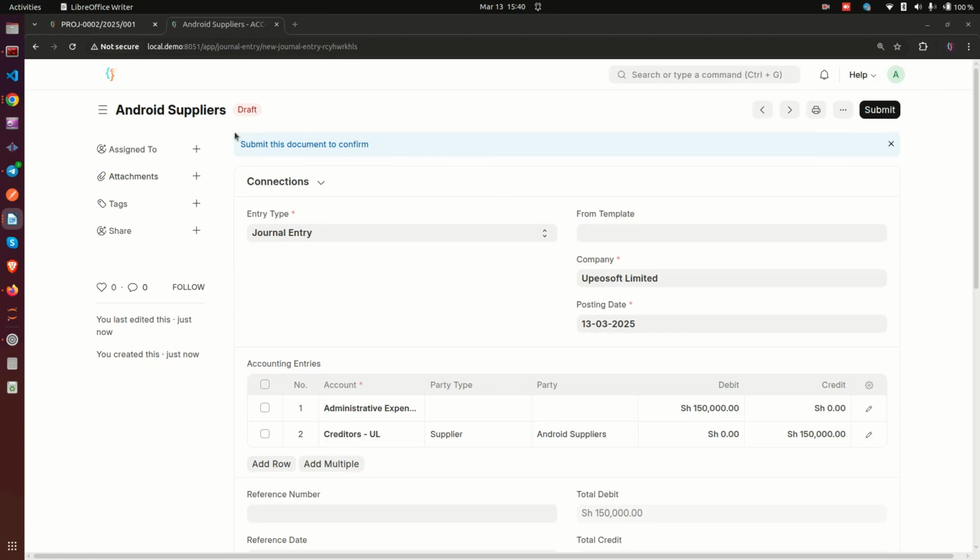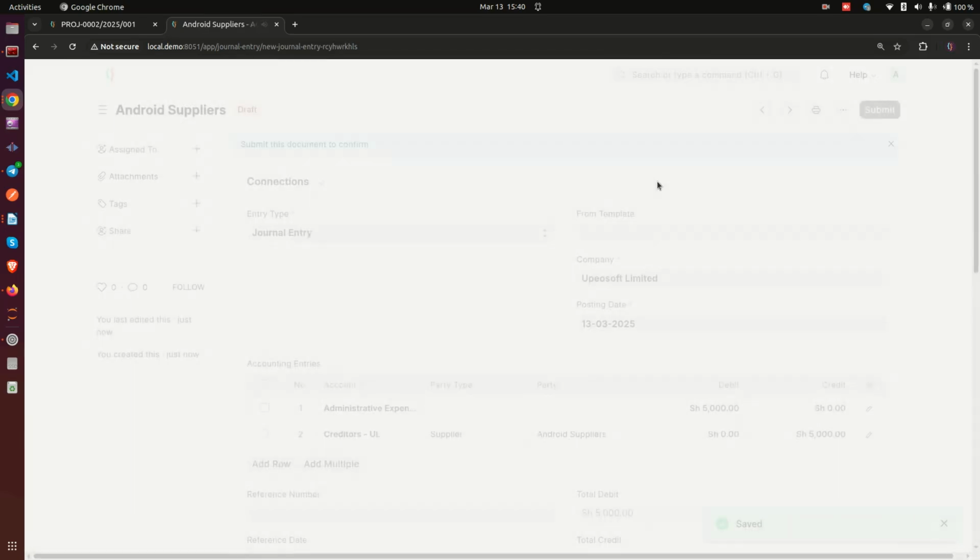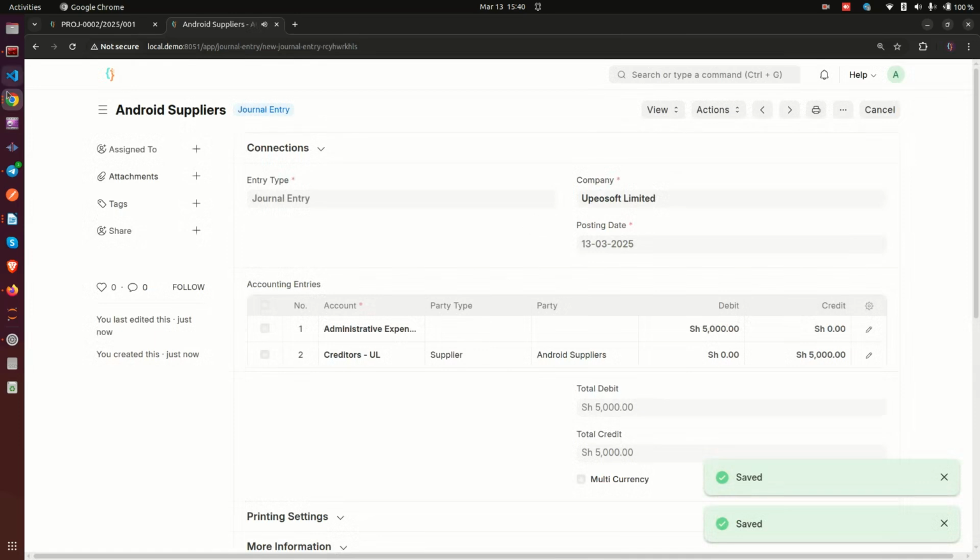All right, excellent. So let me change this so that we have maybe 5,000 here and 5,000 here. I want to be able to submit it so that we have some data in the reports. So I submit it, and there we go.